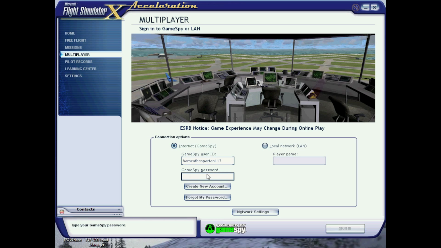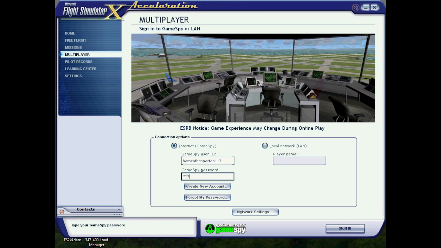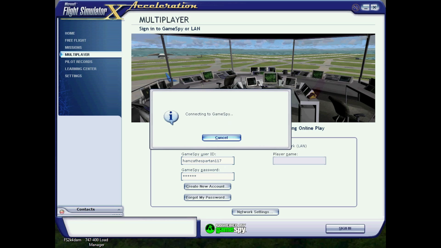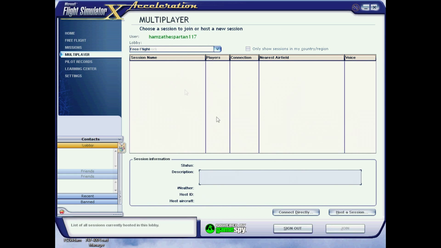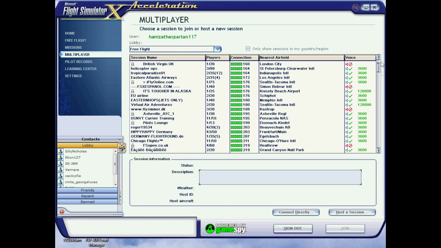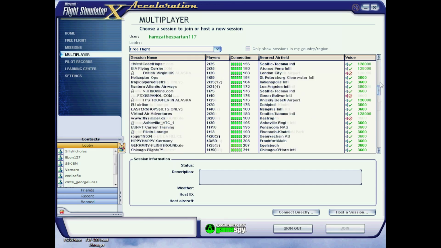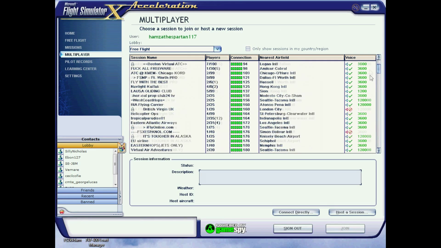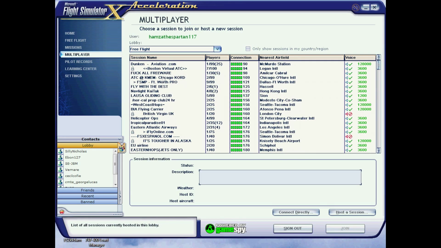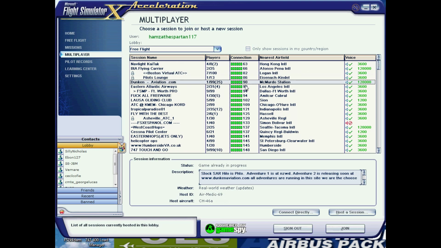Now, to continue, I'm going to show you what it's like, and hopefully that error will show up so I can show you how to fix it. I'm hoping it'll show up, but usually it doesn't. As you can see, there's a whole lot of players in Flight Simulator X, and it keeps loading up.